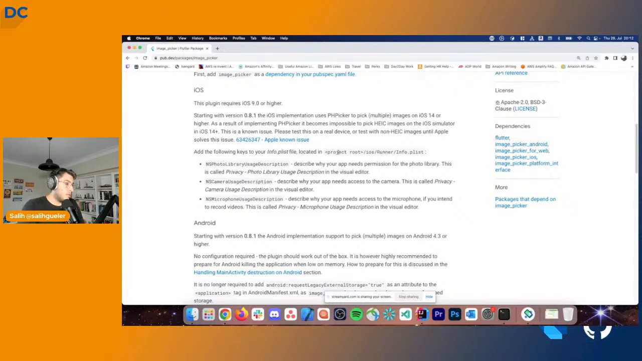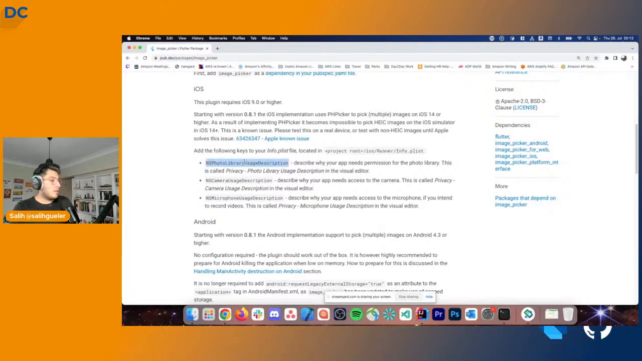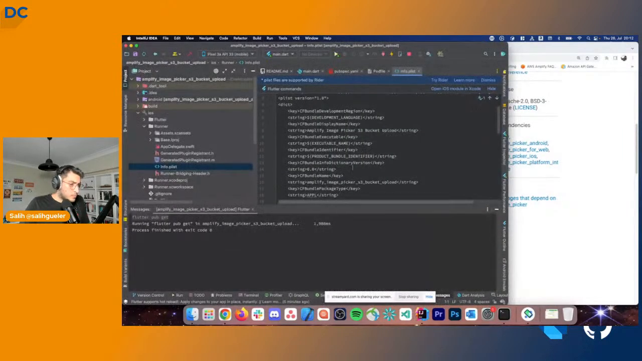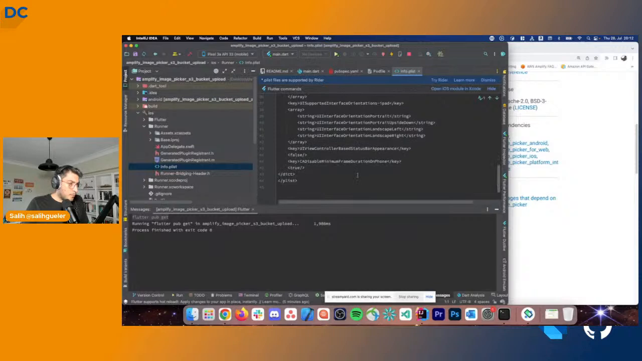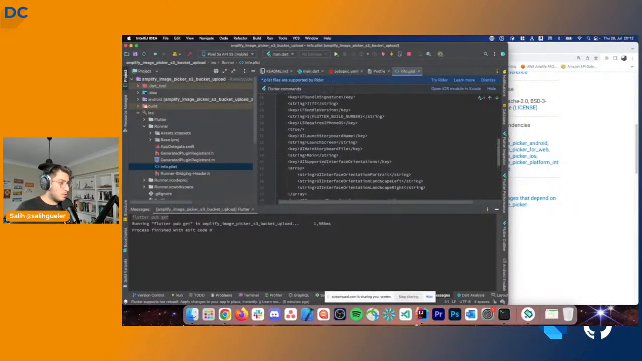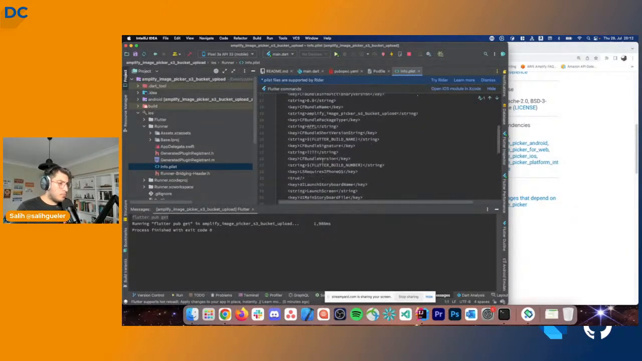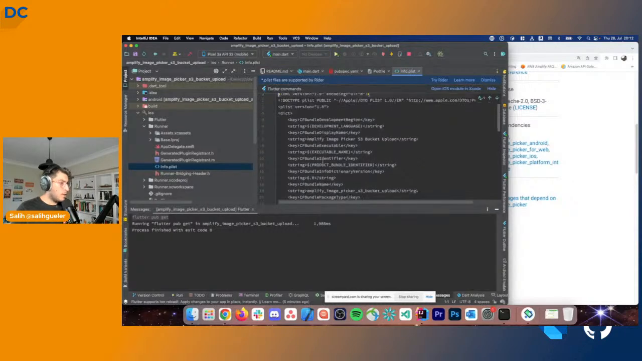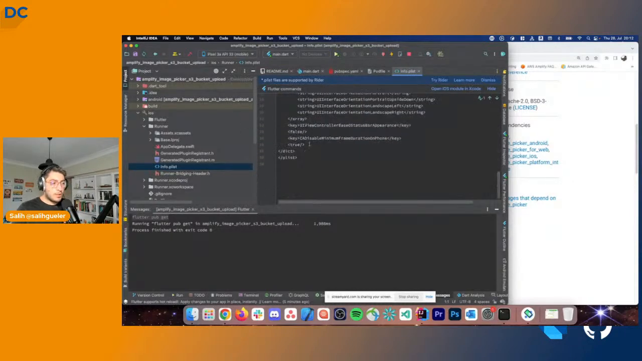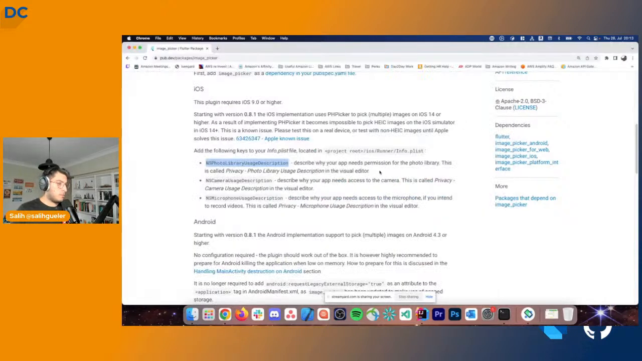All right, so next step. What we need to do is add these into this file. You can add it to any place that you want. It is totally up to you. You can just say key here and key here. And you need to define the library here as well.